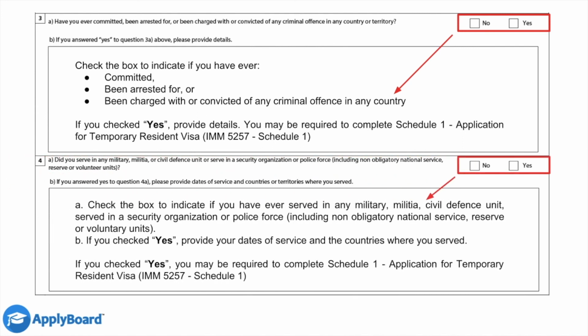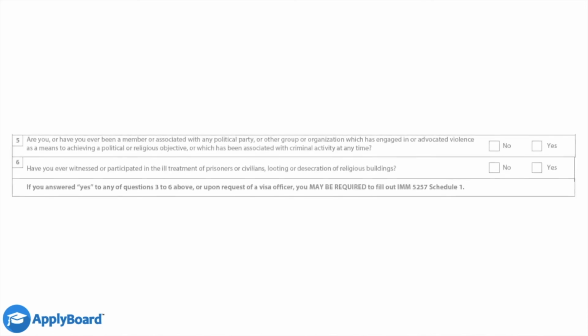Check the box to indicate if you have ever served in any military, militia, civil defense unit, served in a security organization, or police force. If you checked yes, provide your dates of service and the countries where you served. If you checked yes, you may be required to complete Schedule 1 Application for Temporary Resident Visa.